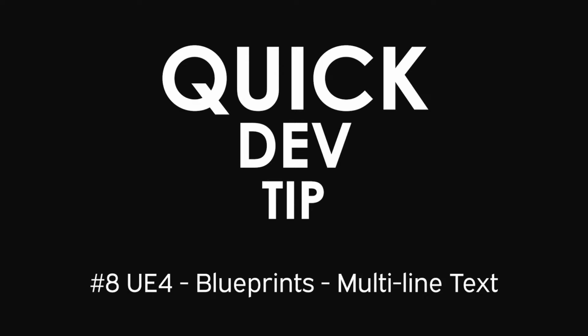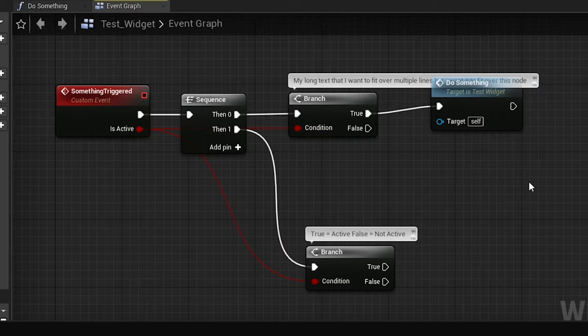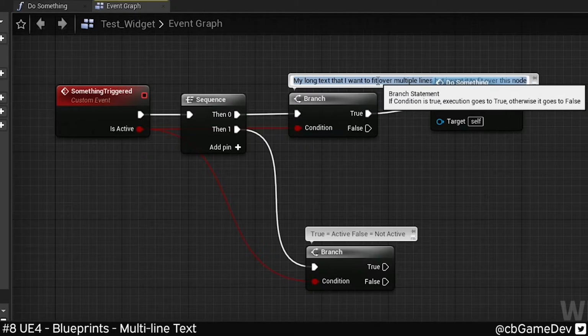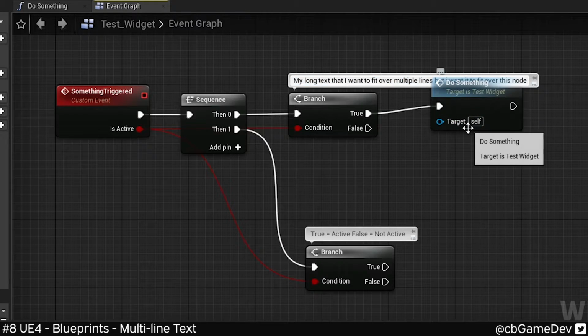Quick dev tip. Did you know that you can hold shift and press enter to split text onto multiple lines? So I use this a lot in comments.